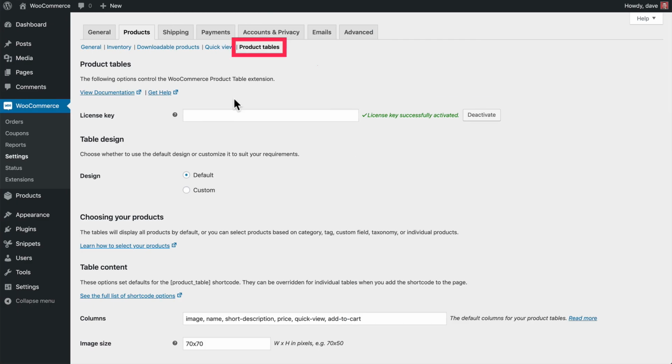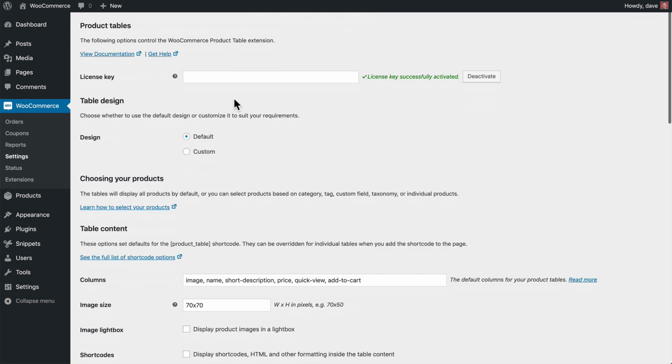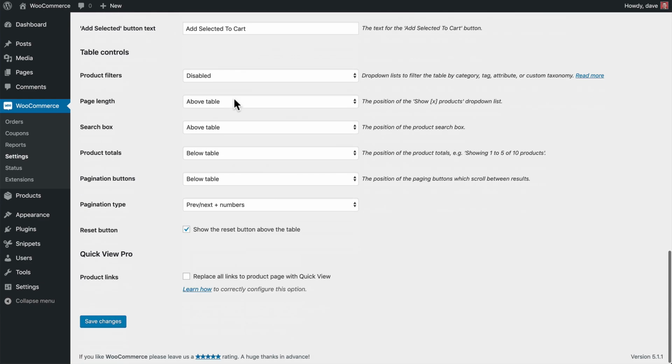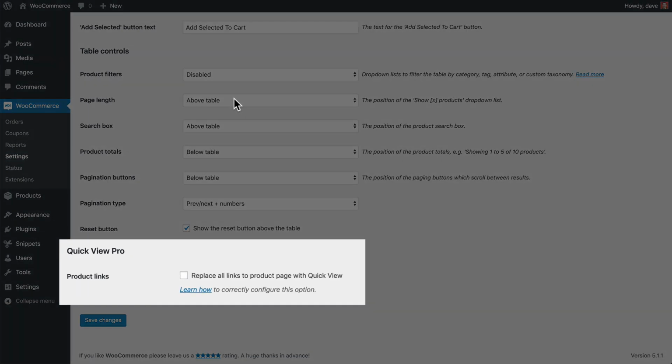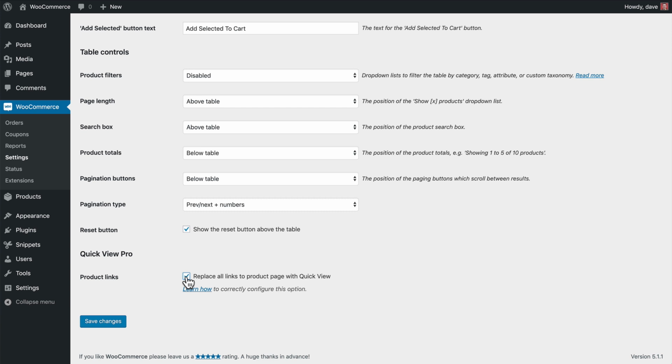Navigate back to the settings for your product table. We're going to scroll all the way down towards the bottom and you'll see a section for Quick View Pro. Check the box next to product links, and this will replace all the links to the single product page in a product table with a link to open the quick view pop-up instead.